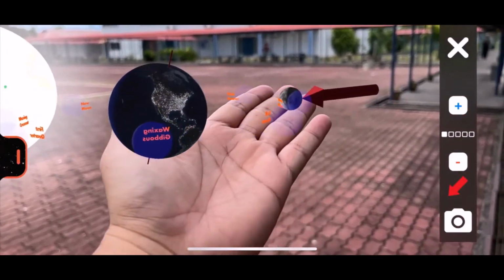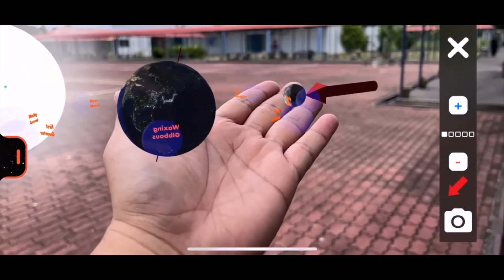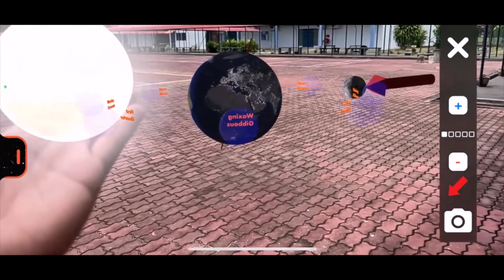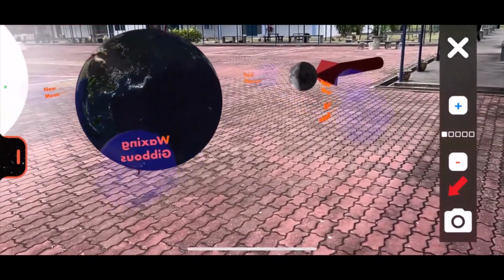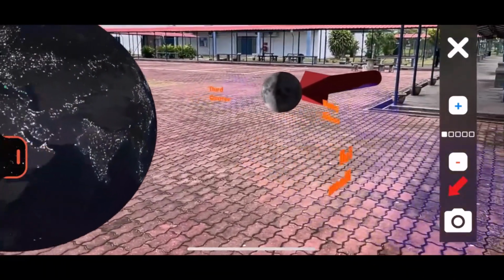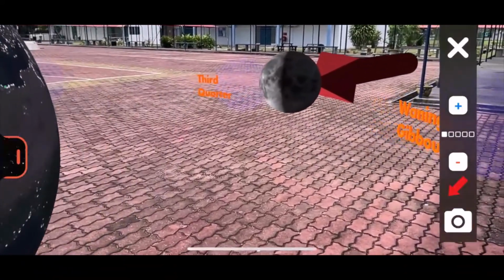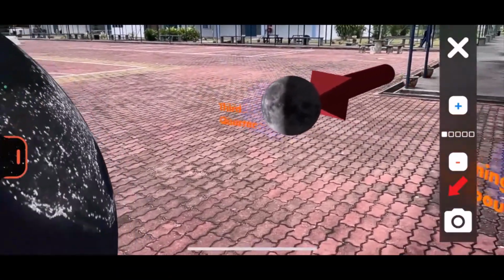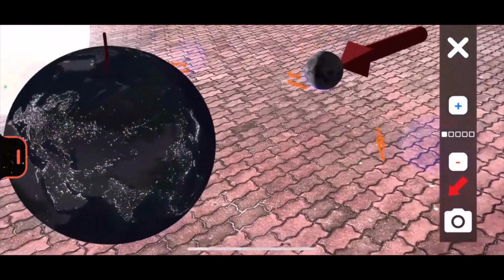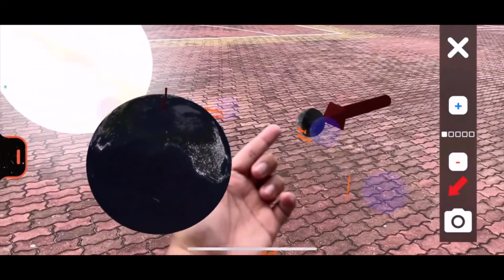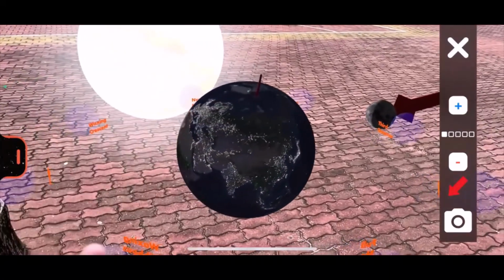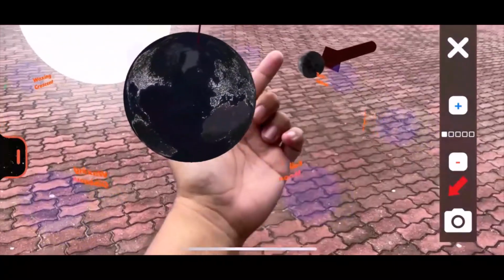And the moon will revolve around the Earth. See, this is a close-up of the moon. Here I'm telling you in this video that the moon revolves anti-clockwise around the Earth.